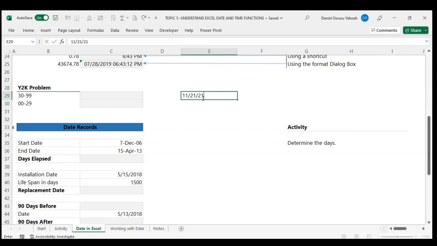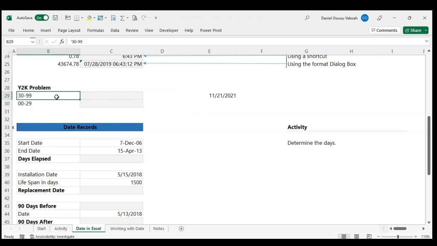Okay, so now how is Excel going to understand dates that are written with the last two digits of every year? So in order for Excel to be able to understand this, Excel uses this partition in terms of dates. So every date that is written with these last two digits, that's falling between 30 to 99, are recognized as dates from 1930 to 1999.